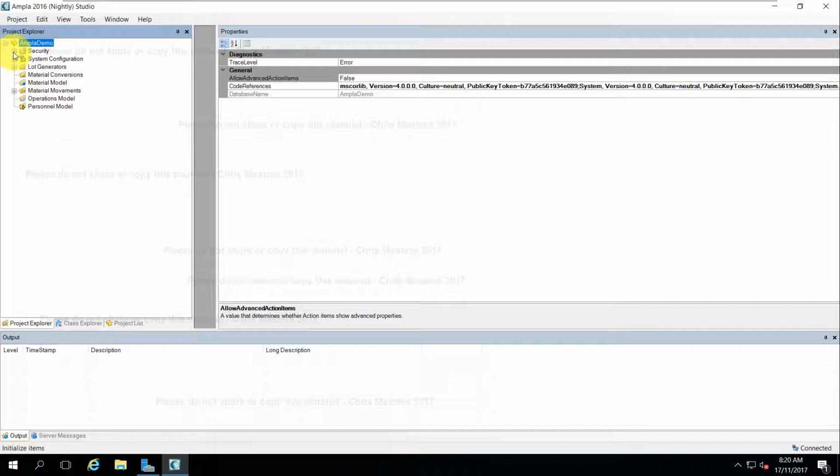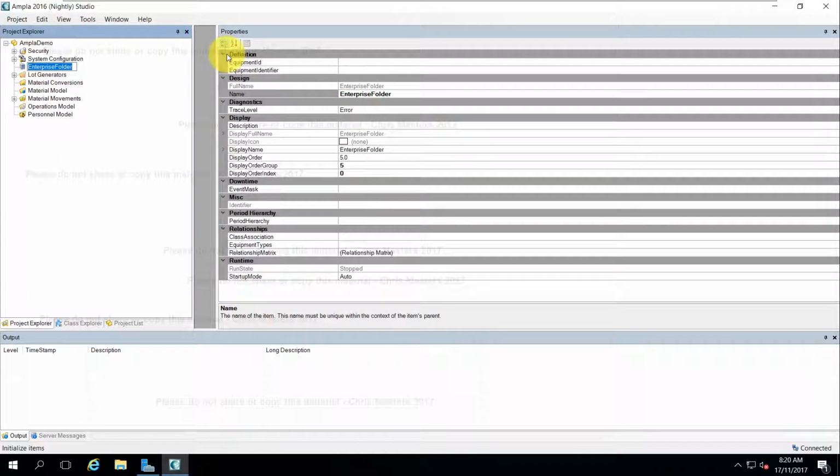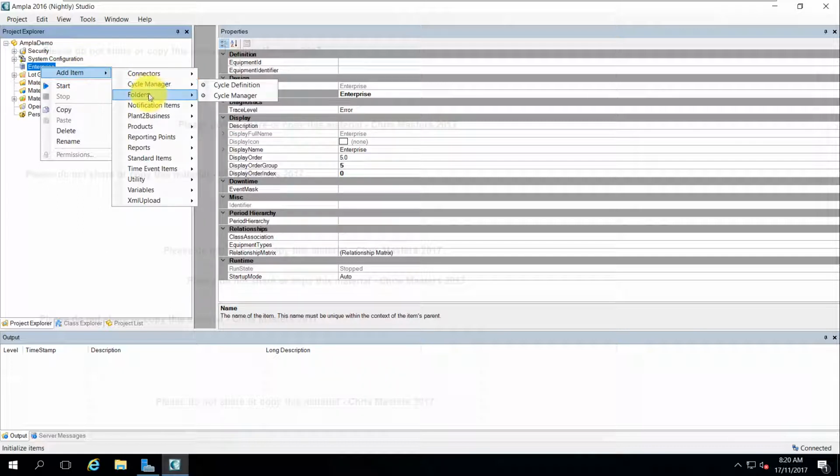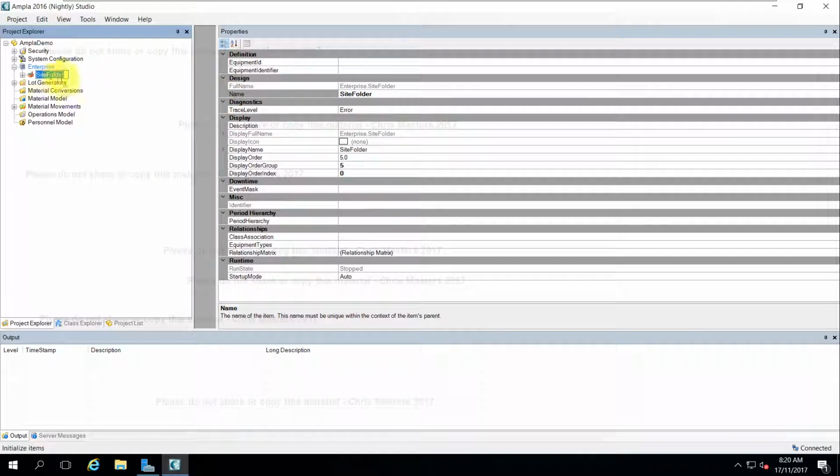So the first thing that we'll do in here is create for ourselves an enterprise folder, which is typically what you would do with Ampla at the very top. So we create our enterprise, and then within the enterprise we create a site. If you've got a large business with multiple sites, you're going to go in here and create multiple sites within the enterprise, which is logical, and I'll just save that.